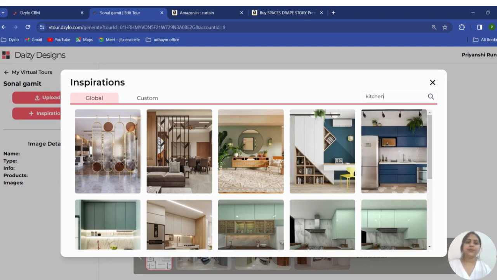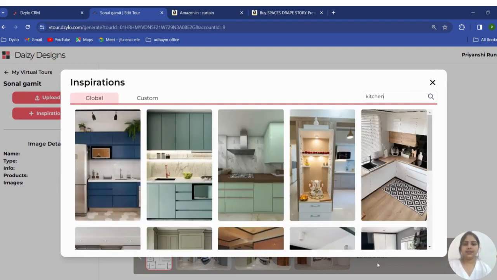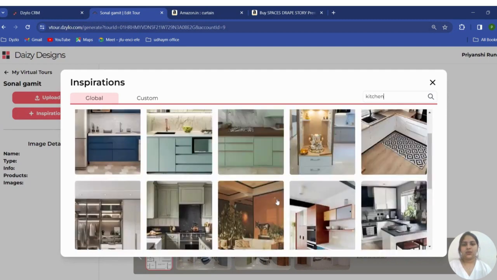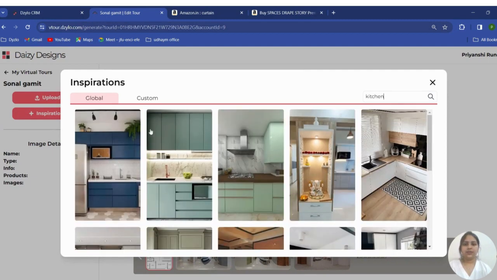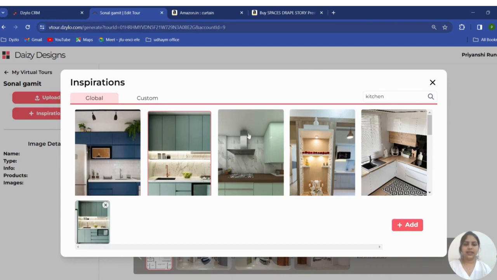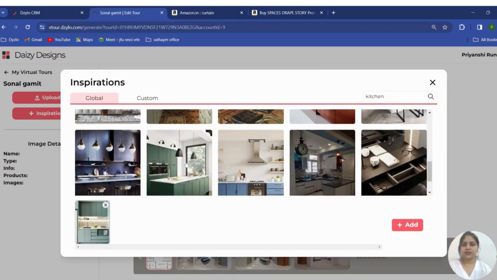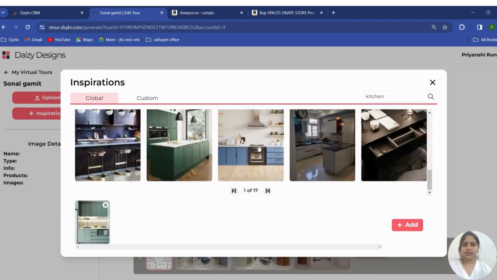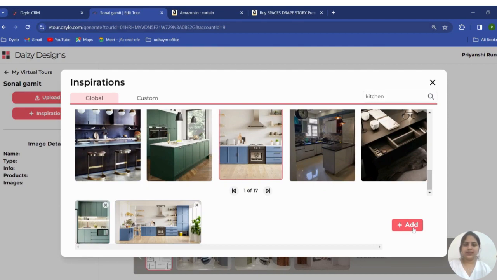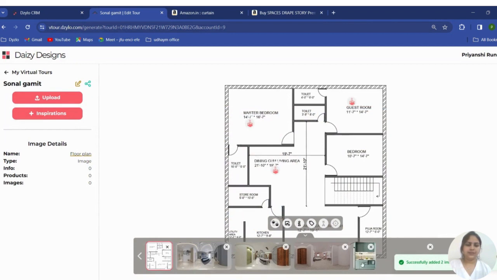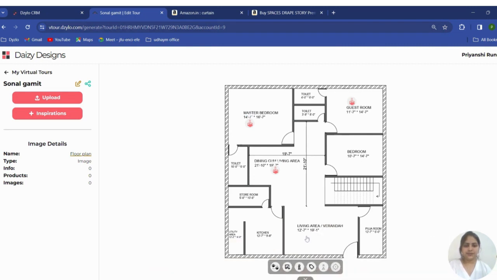So I type kitchen and see, so many options just came up. I'll just select this one. You can select as many as you want if you want to give more ideas, or maybe you want them to select themselves with the colors. I'll add these images to my image panel. And as you can see, the background picture is not visible here, so I'll just minimize this. Very simple.